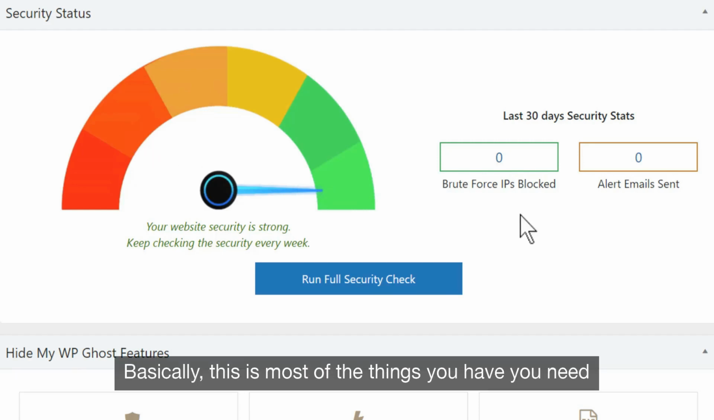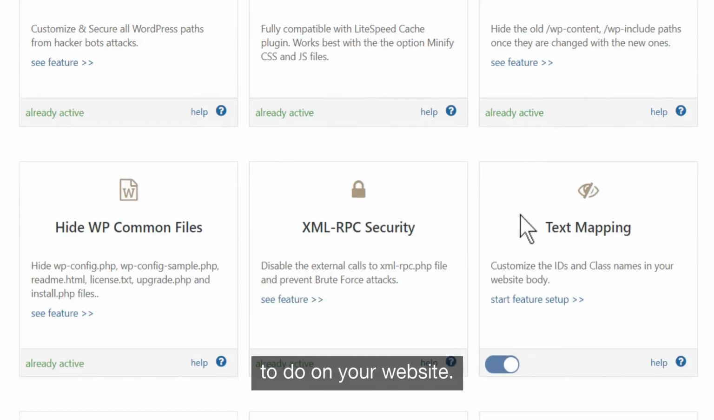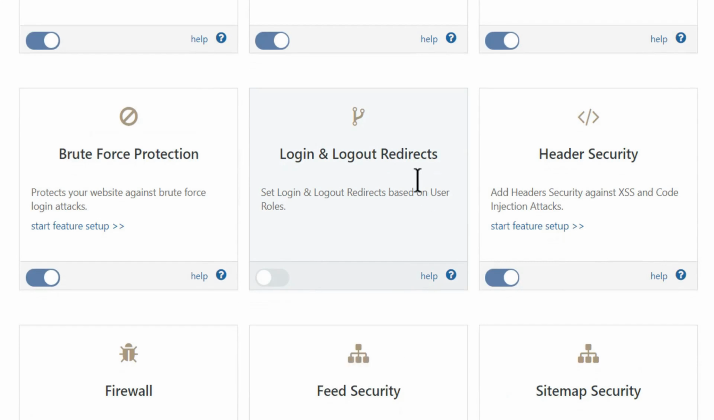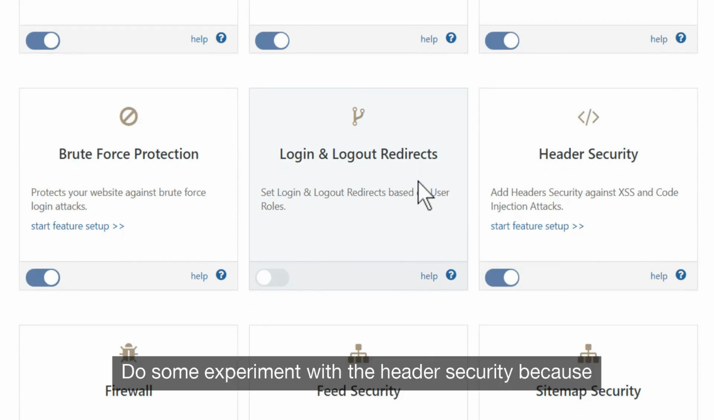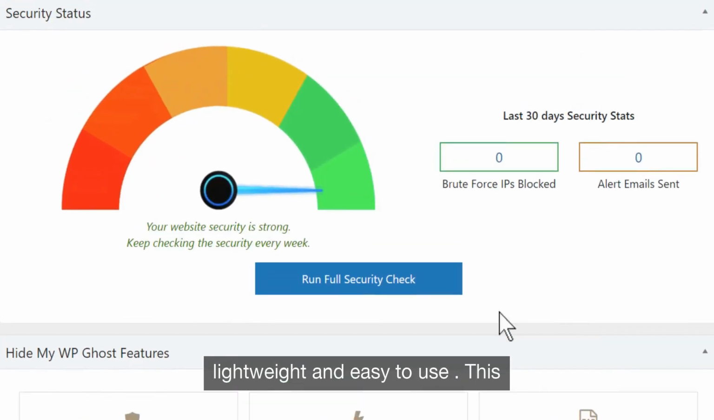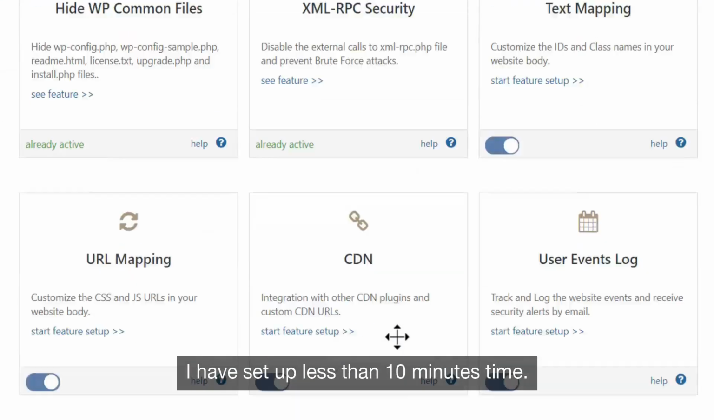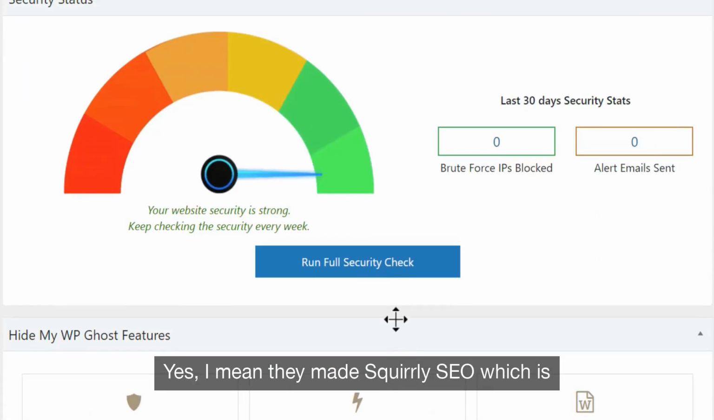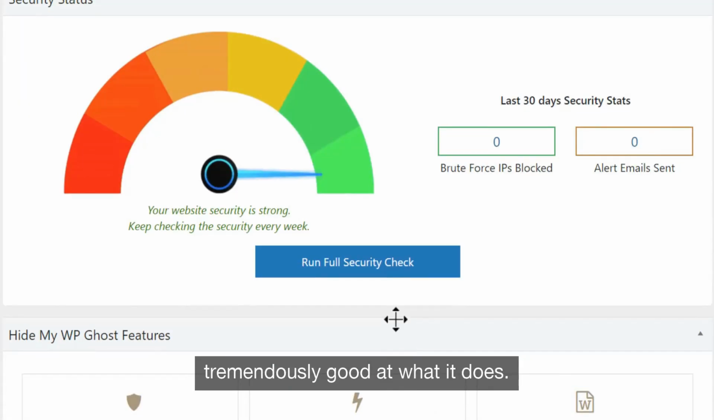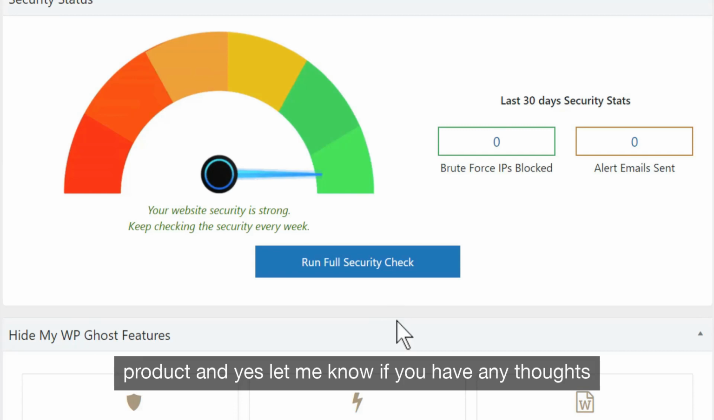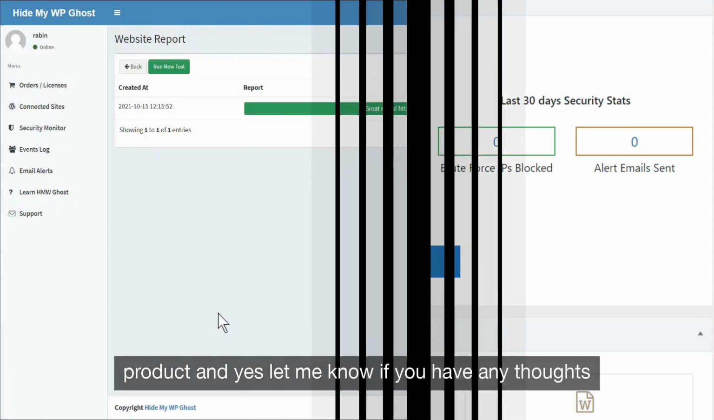Basically this is most of the things you need to do on your website. Some extreme cases you might redirect. Do some experiment with the header security because it's important. This is very lightweight and easy to use. I have set this up in less than 10 minutes. Yes, I mean they made Squirrly SEO, which is tremendously good at what it does. I would trust the team who have made a well-made product. And yes, let me know if you have any thoughts.